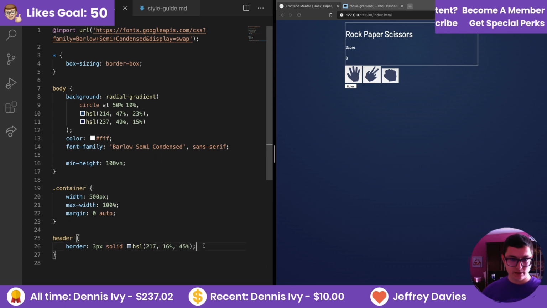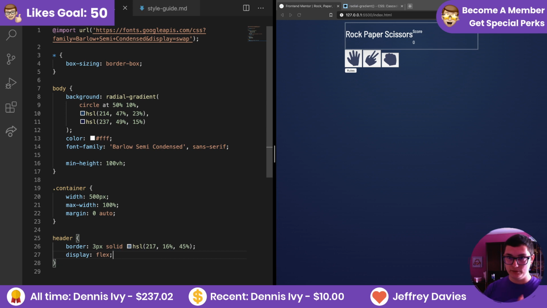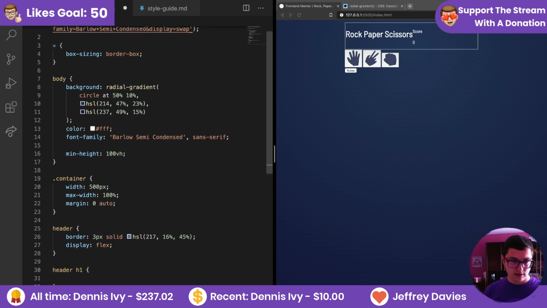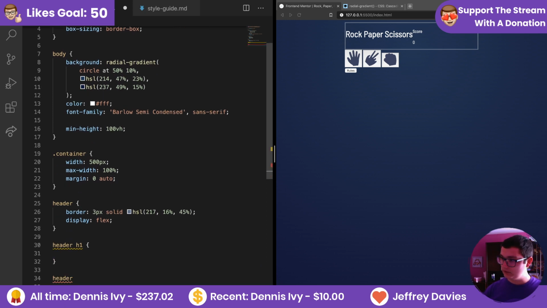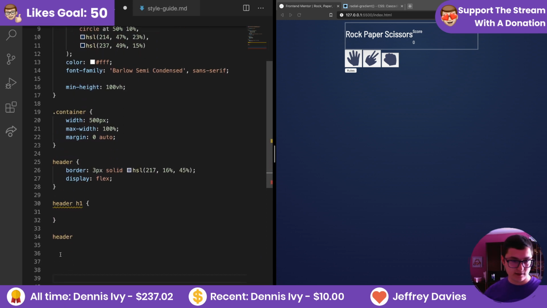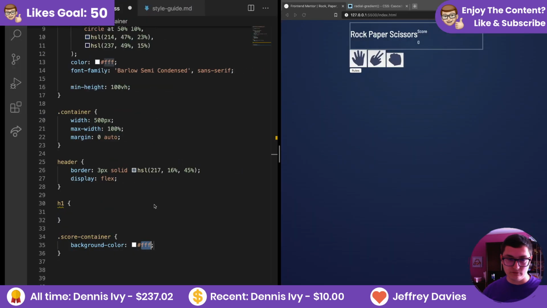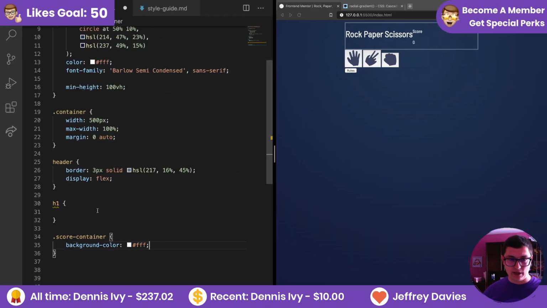Now, this will be display flex, so it will put everything in one line. You remember we had here the H1 and the score container. So header, H1, and this will be the score container. The score container has a background color of white, just so we can see it.